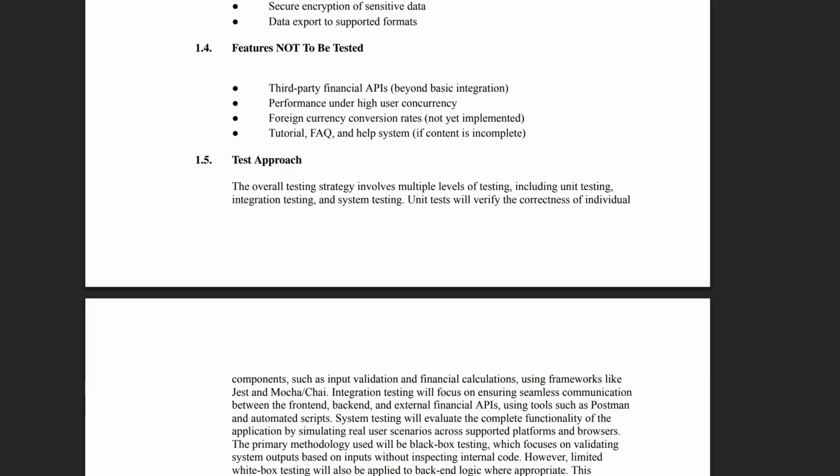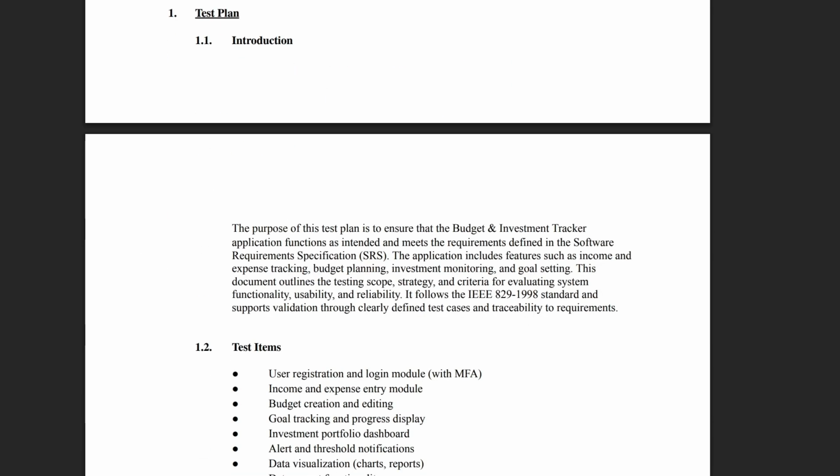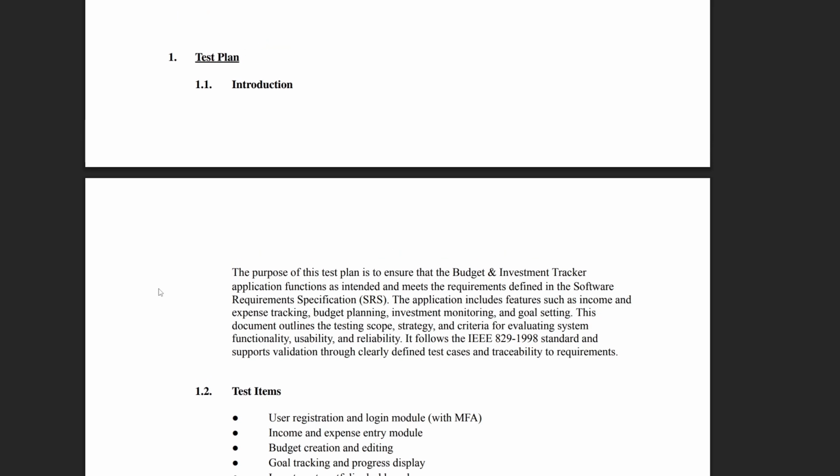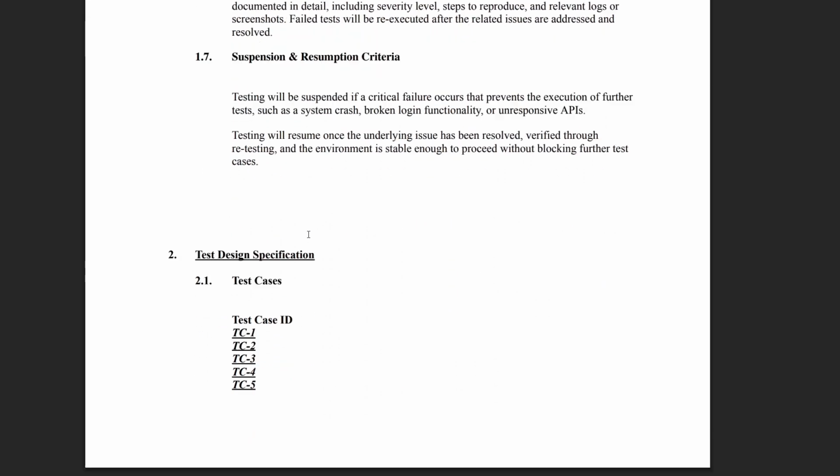So, moving on to our software test document. Our test plan follows the IEEE 829 standard and verifies all requirements outlined in our SRS. Testing layers include unit testing, integration testing, and system testing. We use black box testing for user interactions and some white box testing for internal logic like ROI calculations. And that's what we basically talked about in Section 1.